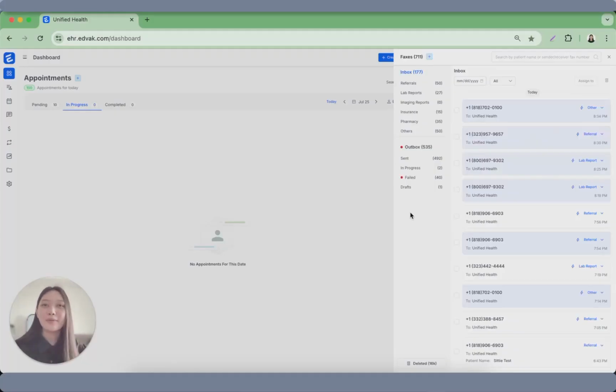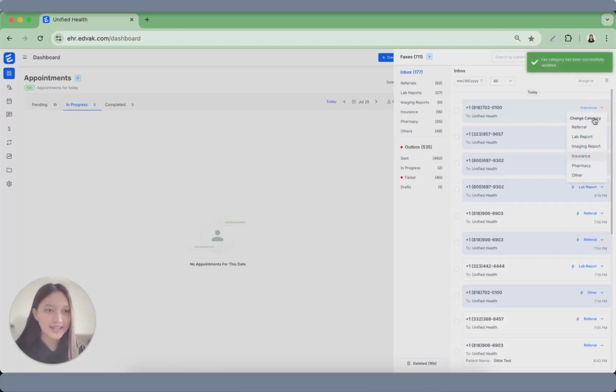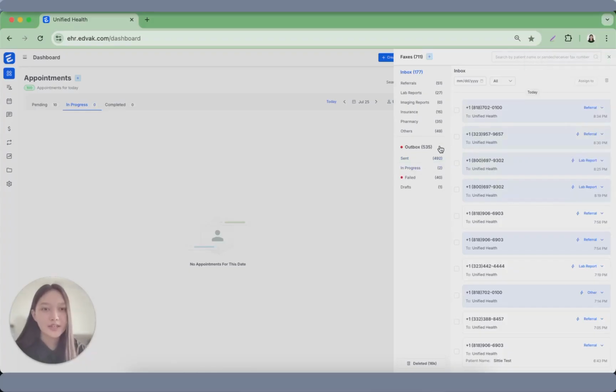Pretty smart. But if you want to manually correct the tag or the category, you can easily click this drop-down arrow and select the appropriate one. For example, if it is an insurance-related fax, then just select insurance, just like that. Okay, let's move on to Outbox.